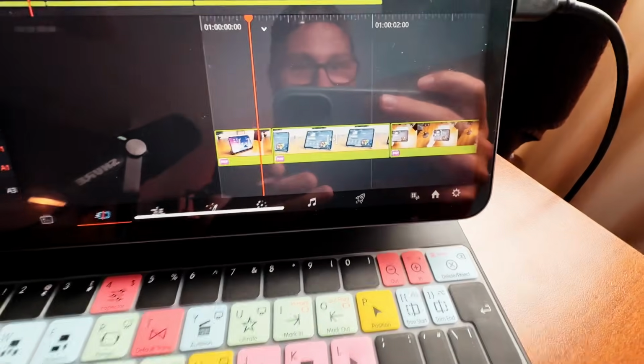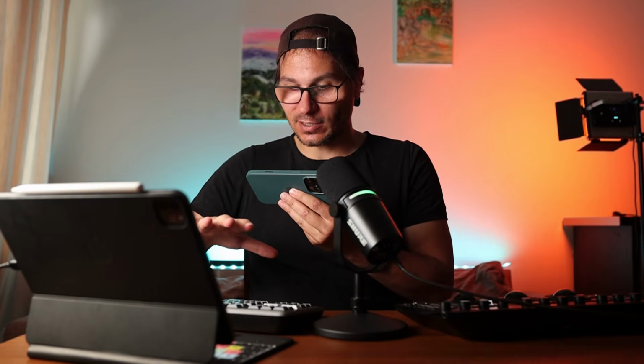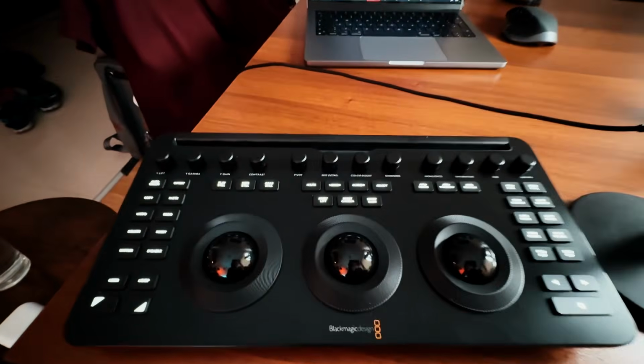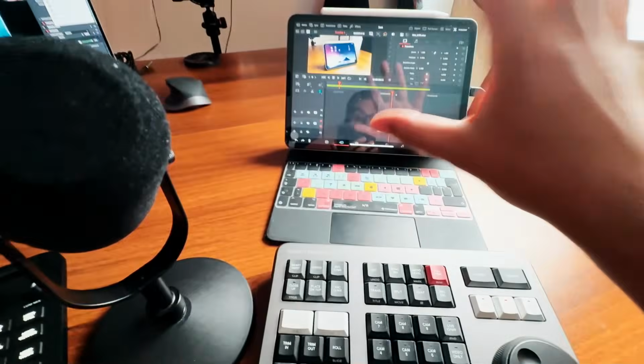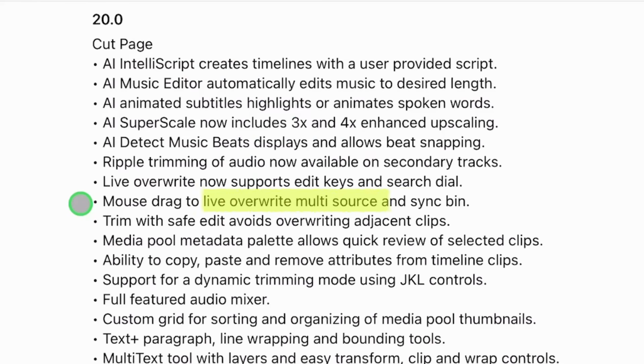Another cool thing that they now added here to DaVinci Resolve 20 is when you come here to the bottom, you have this little icon here that you can now click. And if you have your speed editor connected, or say for example, the micro color panel, because that one also works with the iPad, now you see both devices and how much battery they have and that they are connected. Okay, let's come to the next one.